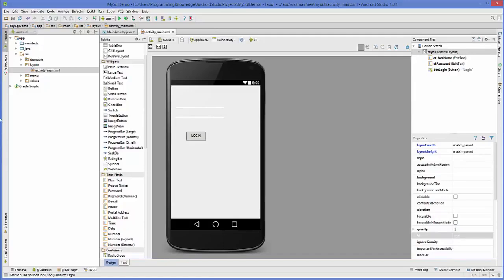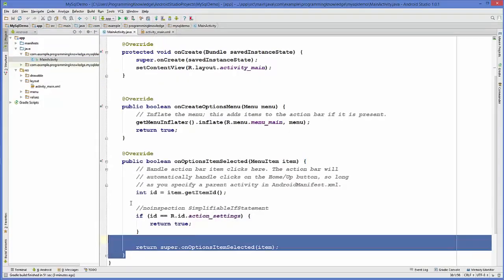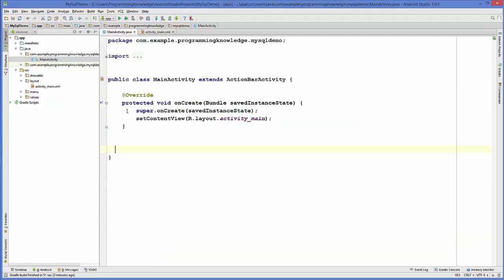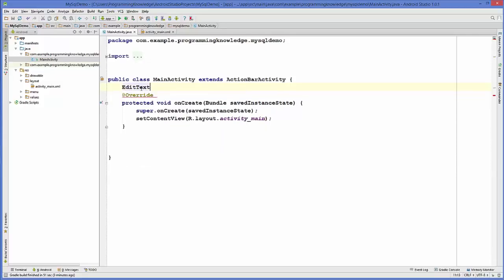So now we are going to go to our MainActivity.java file, and in here we will just remove these two methods because we don't need them right now. First of all, at the top we will define edit text variables. So just define two edit text variables, one for username and one for password. You can just say username et and password et, for the edit texts.